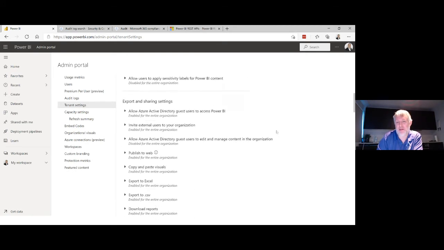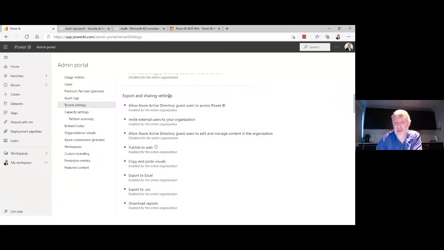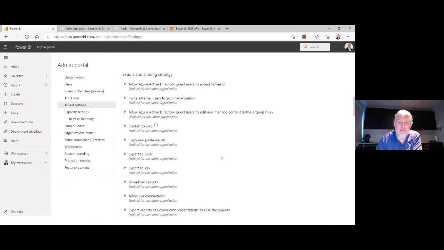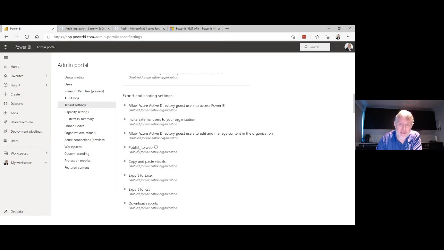The next section I want to point out to you is the export and sharing settings, and this is particularly relevant if you have already set this. This changed a couple of months ago. This whole section changed dramatically. So now it's much more granular in what you can and cannot do here.